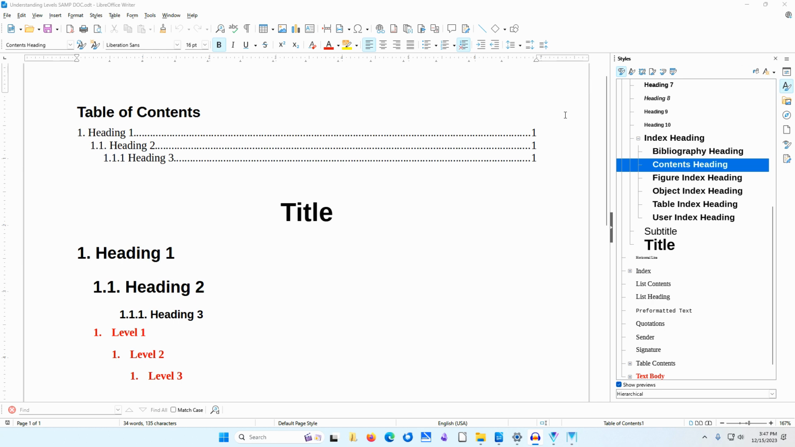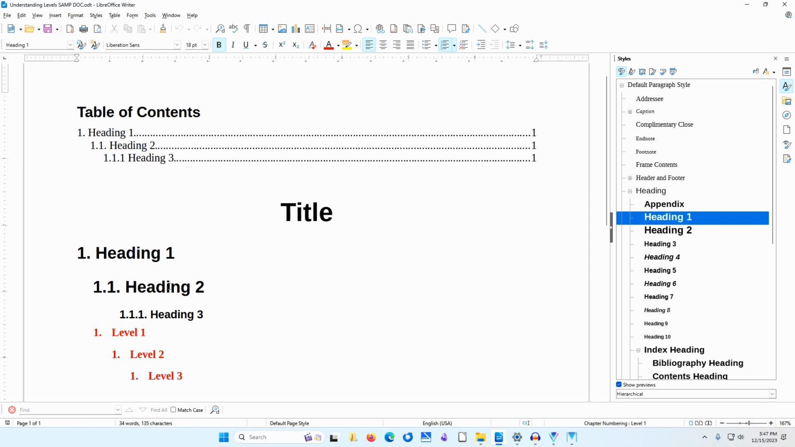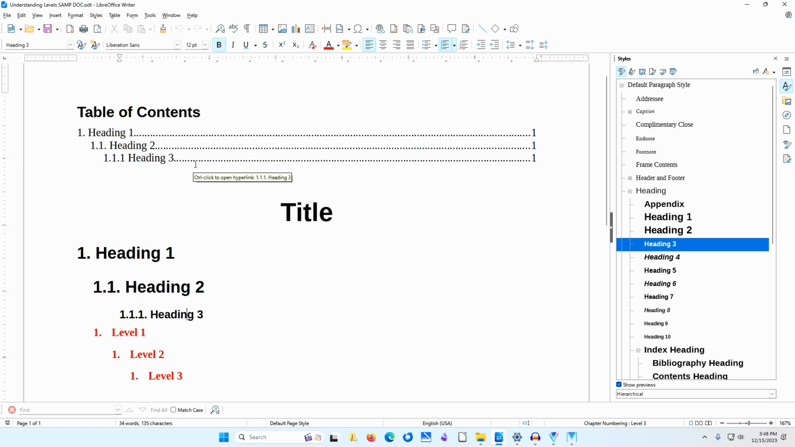I have a sample document open. The document contains a title using the title paragraph style, a heading using the heading 1 paragraph style, a heading using the heading 2 paragraph style, a heading using the heading 3 paragraph style, and a list using the numbering 1, 2, 3 list style. I've also included a basic table of contents at the top.